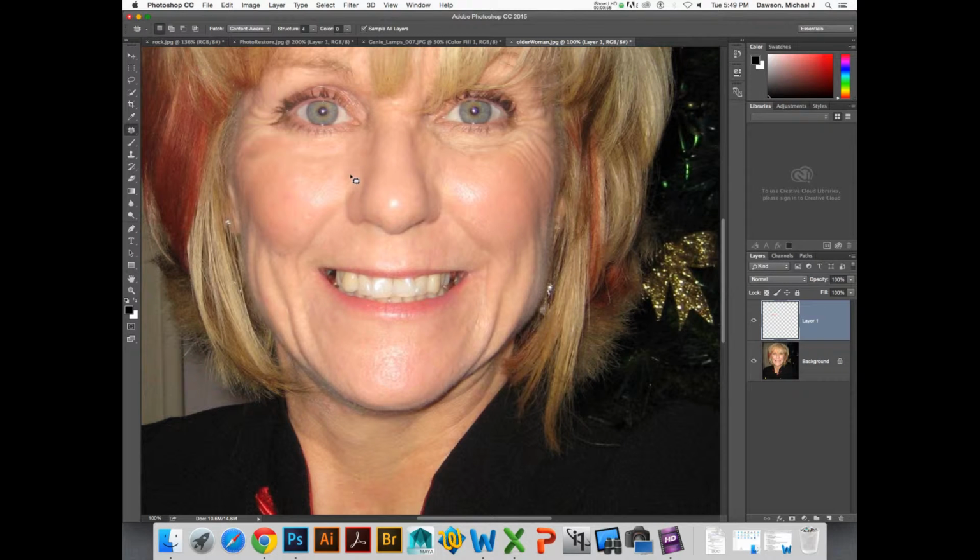I'll press Command D to undo that. And you'll notice that it didn't quite get it just right. One of the things I can do with this new blank layer is I can adjust the opacity to kind of reduce the effect, which will help blend it together a little bit.